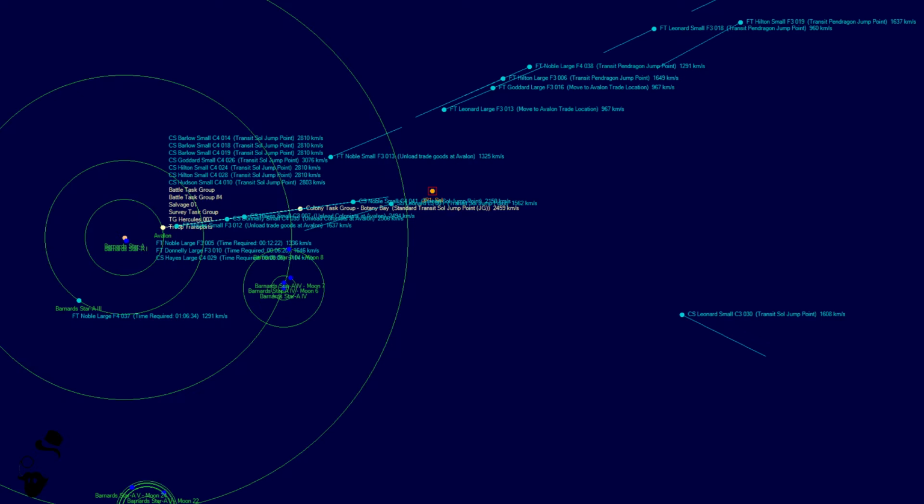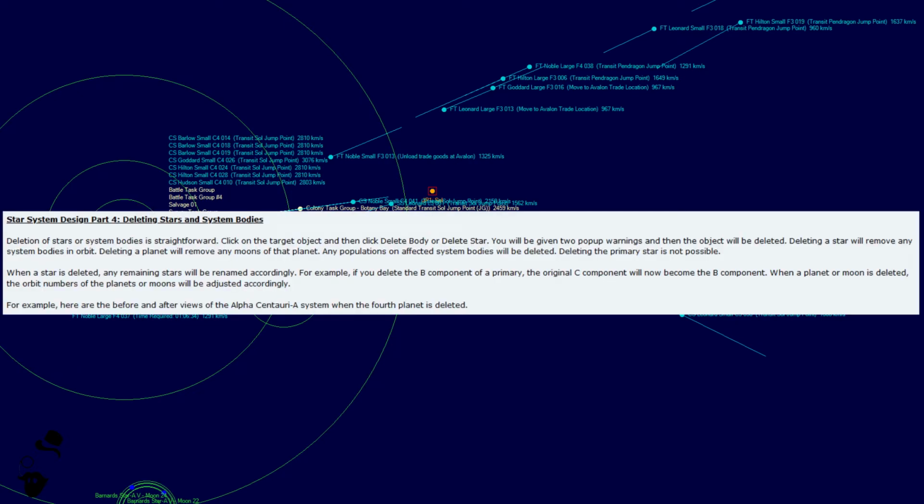Next, we can now delete stars and system bodies. Well, we could before, but now we can do it better. Deletion of stars or system bodies is straightforward. Click on the target object and then click Delete Body or Delete Star. You will be given 2 pop-up warnings and then the object will be deleted.